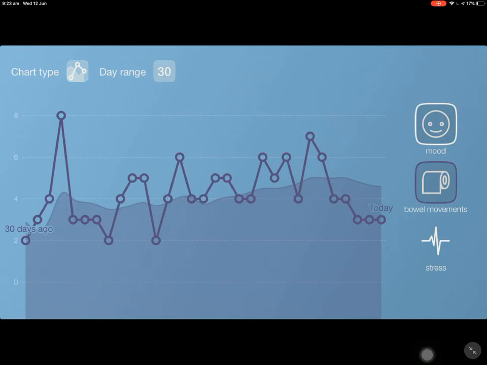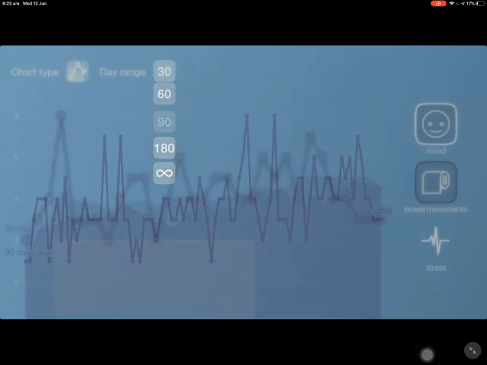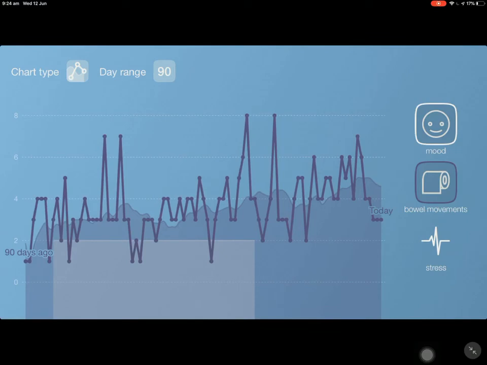So over the last 30 days, the pattern of my bowel movements has varied from as little as 2 up to a maximum of 8 over the course of each day. If I go to a 90-day view, you can see a longer pattern. This is quite useful because it shows there is a slightly upward trend. If you look at the greyed out area in the back, the peaks are the averages. So you can see that the number of bowel movements, excuse me, is creeping up.